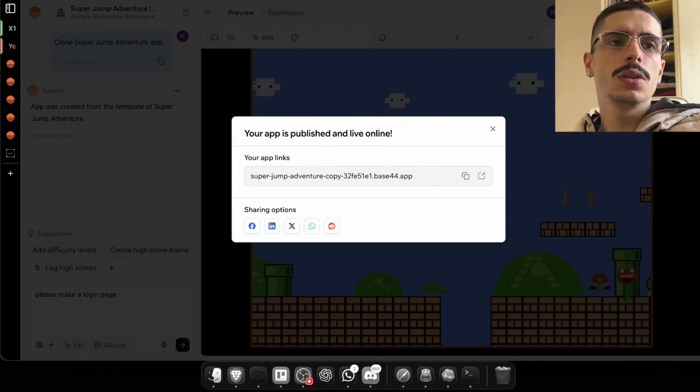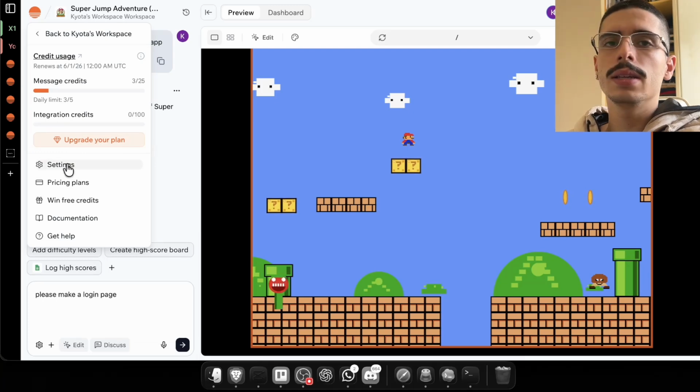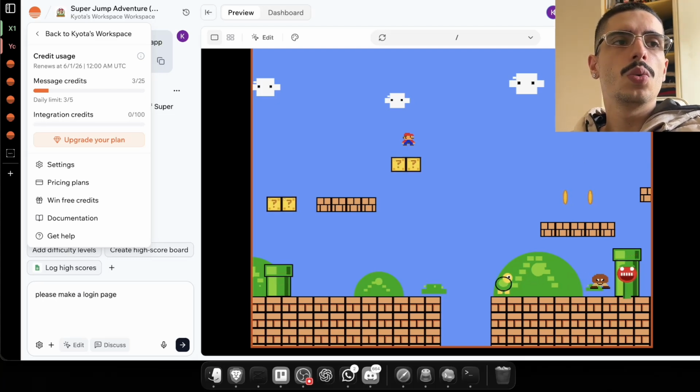And that's it. You've successfully learned how to clone an app in BASE44 and how to clone app templates in BASE44. The main steps are simple: you just open the template, clone the template, and make the changes you need, okay? You can customize it, test everything, and publish it when it's ready.